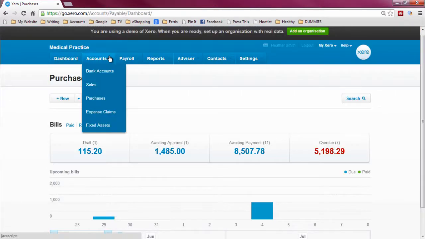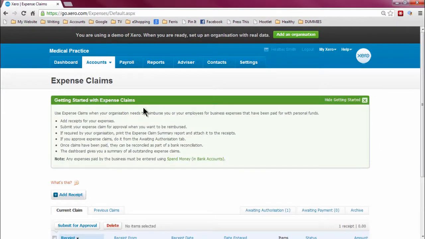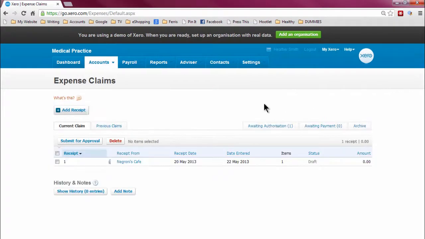Popping up here, we'll then go and have a look at our expense claims area. Just giving you a brief overview of the expense claims area. You have here the option to add your receipts, view what current claims are and actually see the detail of them, view what previous claims are, what's awaiting authorization, awaiting payment, and what has been archived, perhaps has been filed away. You also have at the bottom here history and notes and the option to add additional notes here.